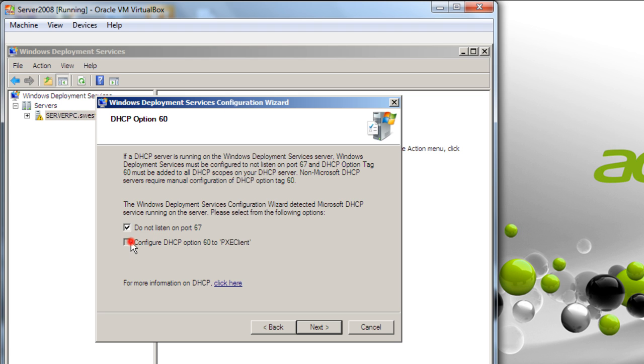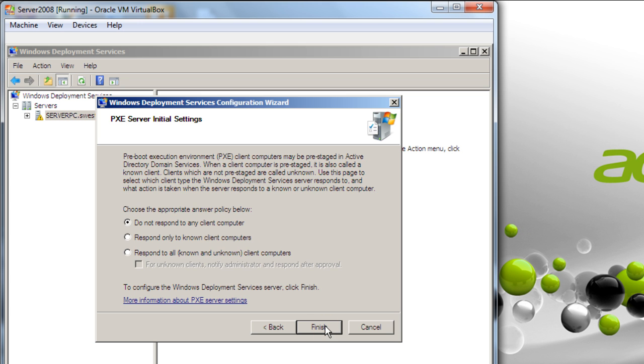We've got the option to listen on port 67 and configure DHCP option. If a DHCP server is running on the Windows Deployment Services server, Windows Deployment Services must be configured to not listen on port 67, and DHCP option tag 60 must be added to all DHCP scopes on your DHCP server. So that's why I selected these two here. We're going to click next.